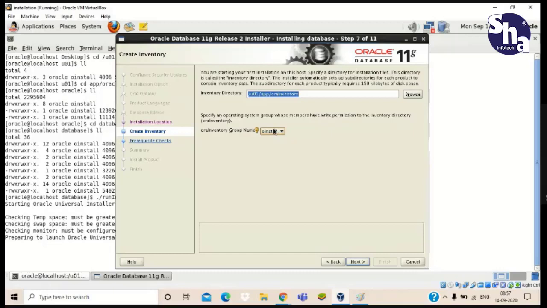So what is Aura inventory? It is a location where we store information about what? About all Oracle software products that are installed and all Oracle homes on a machine. Okay, means there will be some information present regarding Oracle software products and Oracle home. Clear? What is Aura inventory?